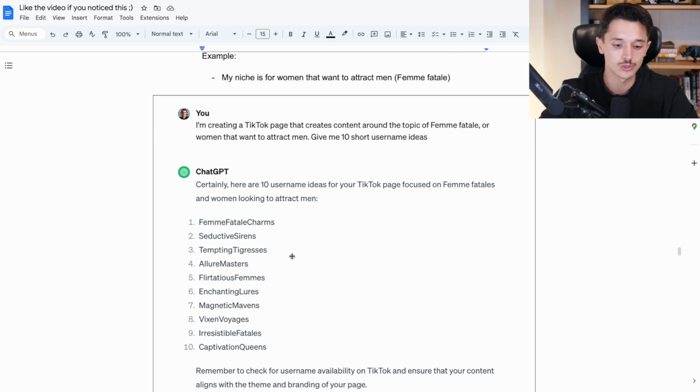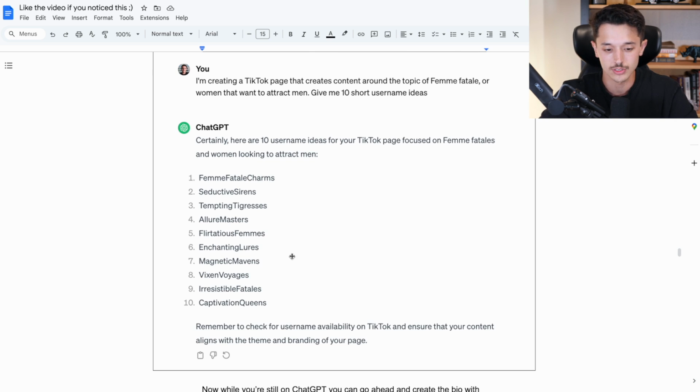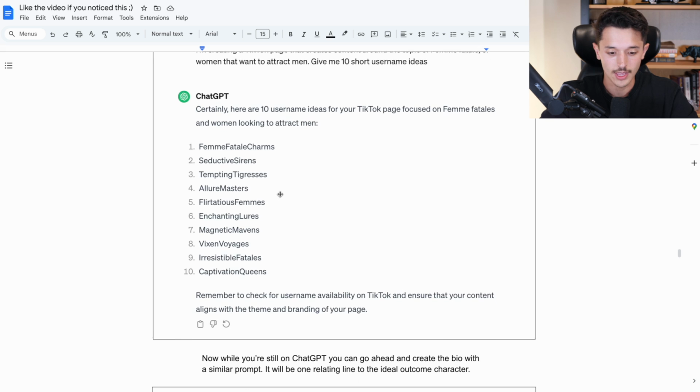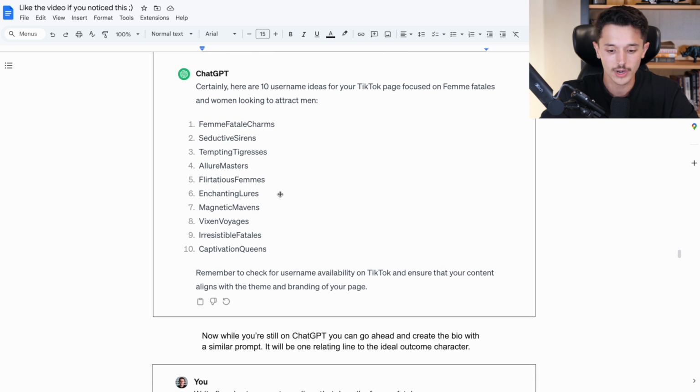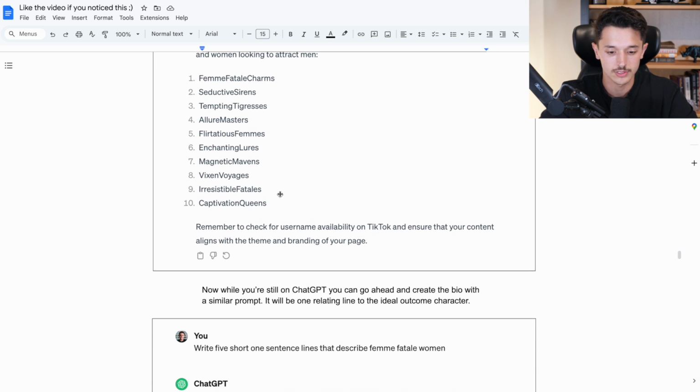Usually they aren't going to be perfect, or they might not all be available on TikTok as a username, but we can easily choose one of these that we think best fits our niche idea. In this case, out of these 10, I would choose Seductive Siren, which seems to be the best. While you're still on ChatGPT, you might as well go ahead and create the bio using a similar prompt.